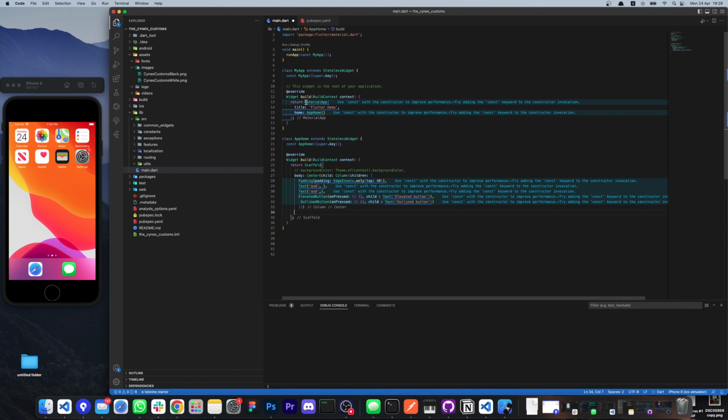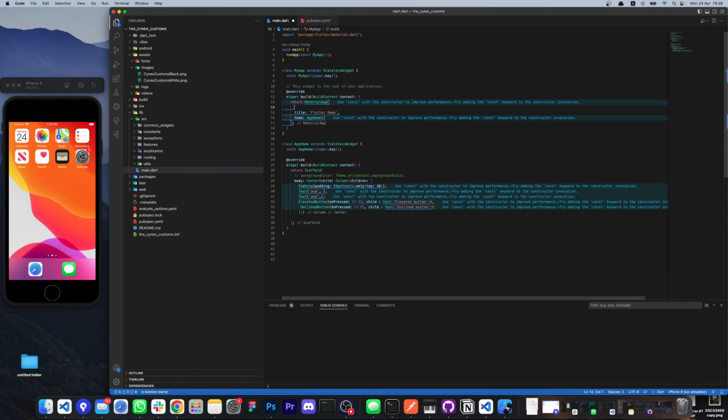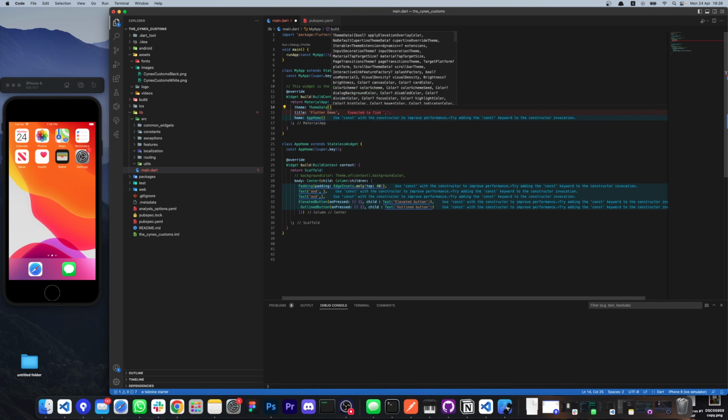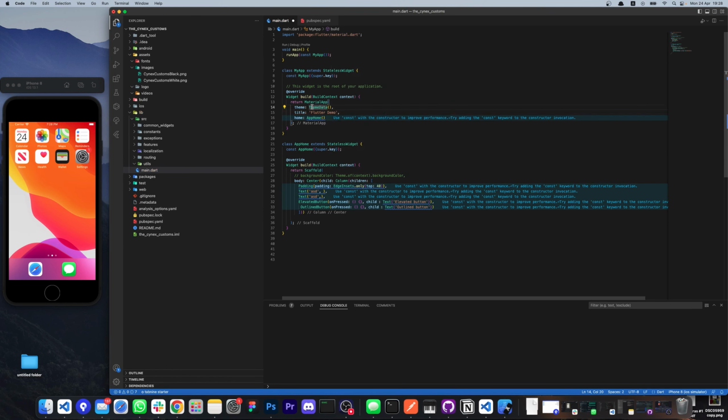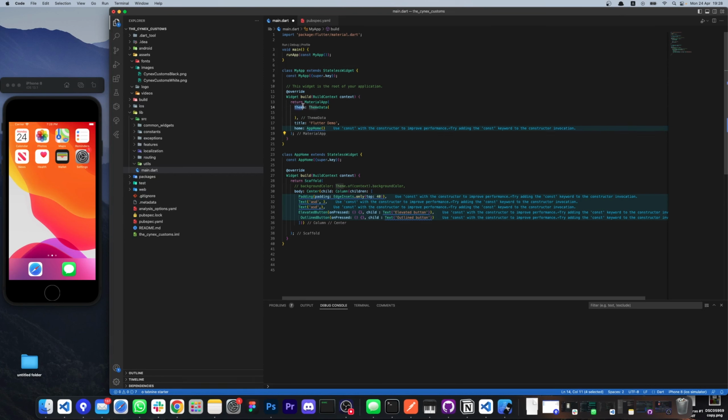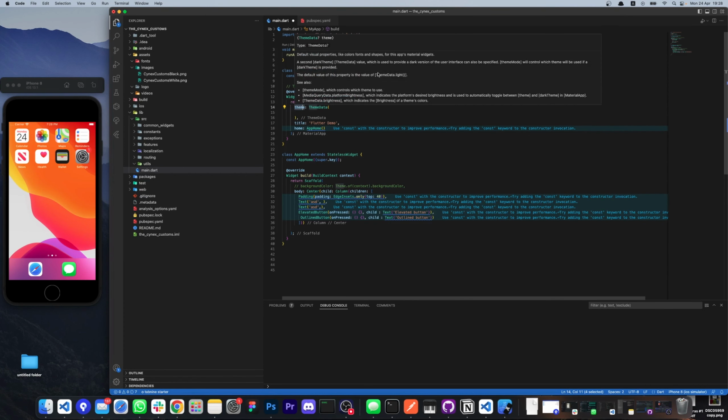So inside our Material app, basically the theme is a part of Material Design. So inside our Material app we have a theme property, and we create a theme data. And just for a quick look, you can see we have a lot of options that we can customize our application. As you can see, this theme we just created is for the light theme, so we need to create a dark theme too.